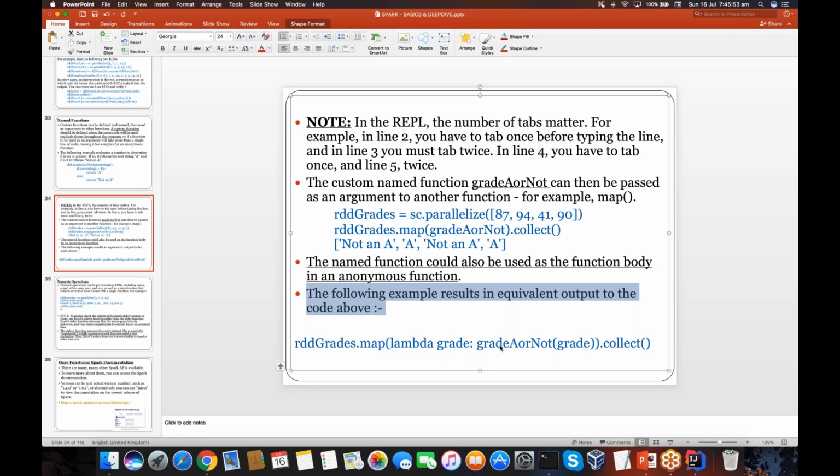In that one, you are calling grade A or not on grade.collect. Grade A or not means it comes and checks this directory. Do you see this function, the grade A or not function? So the whole point of explaining this one is named functions. There is a possibility that the functions you defined can be used in any of the other branches of your program. That's what it is.